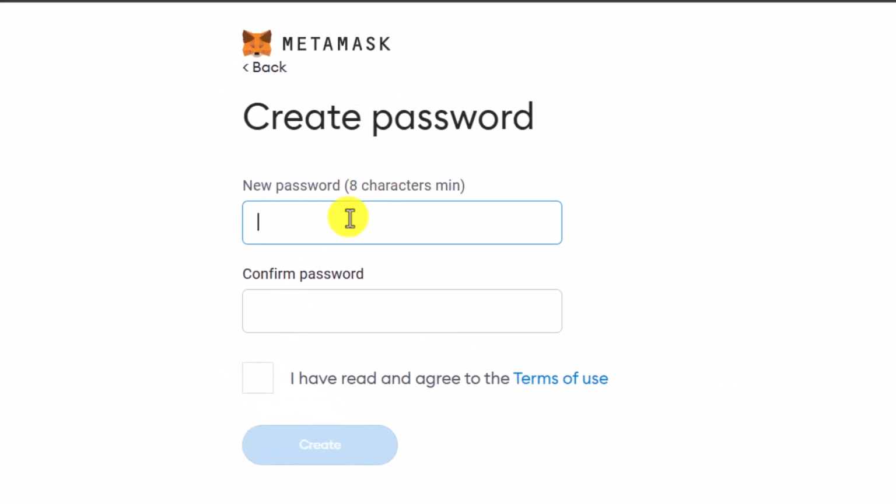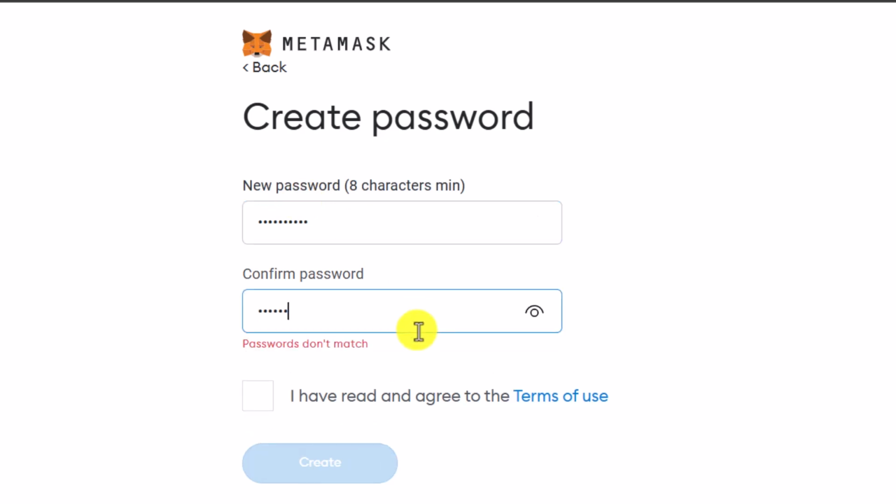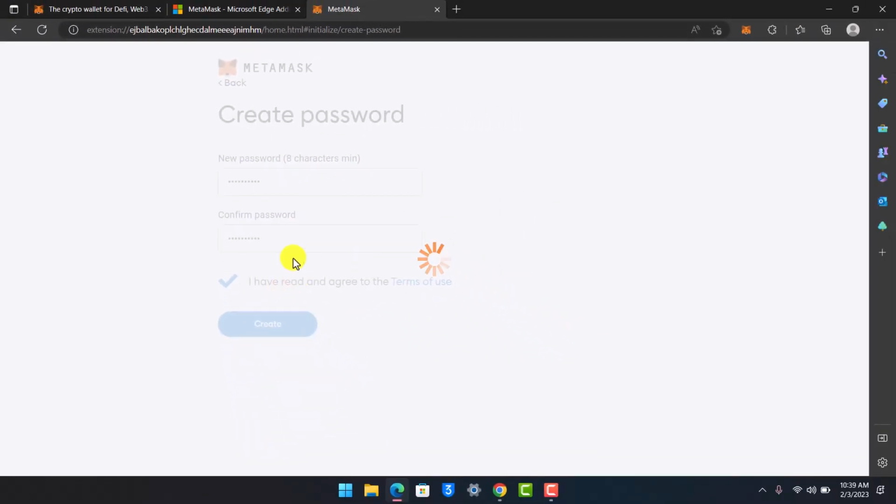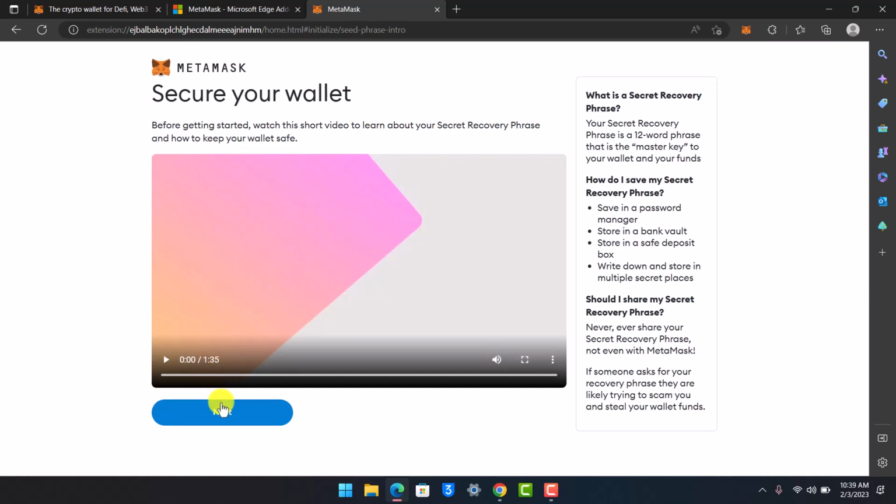It will ask you to basically choose a password as well, so we're going to respectively do that, and again we are going to reconfirm our new password. After we've done that, we're going to agree to the terms and conditions and then just click on the create button. As I do that, this is simply how you can go ahead and then set up your MetaMask wallet for your Microsoft Edge browser.